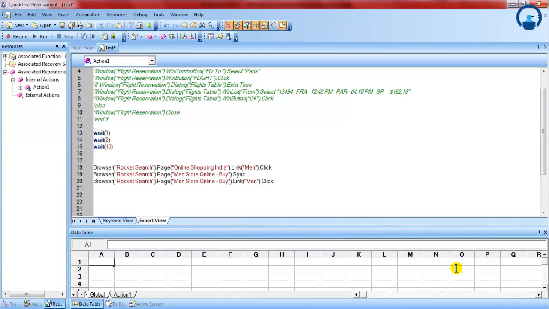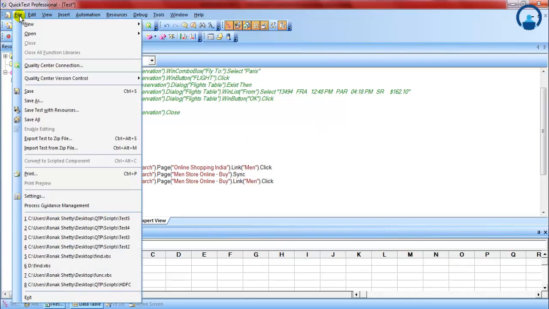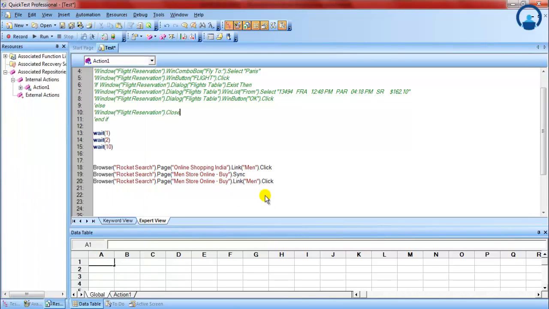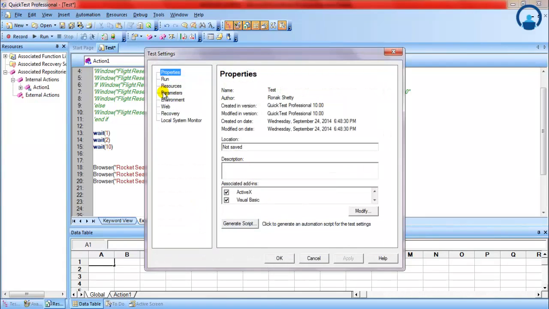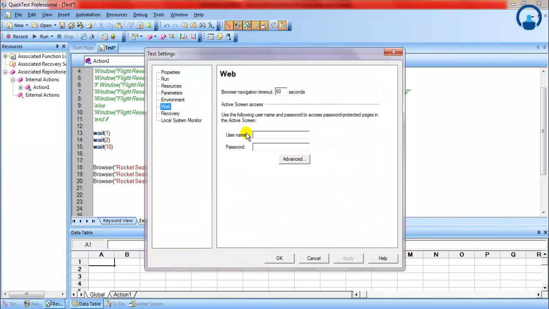Now the option for modifying the amount of time that QTP waits for a web page to load is File, and we go to Settings, and in Settings there is a Web tab. Now this is for web page, right? This setting, you can find in File Settings Web tab, where the browser navigation timeout is 60 seconds.